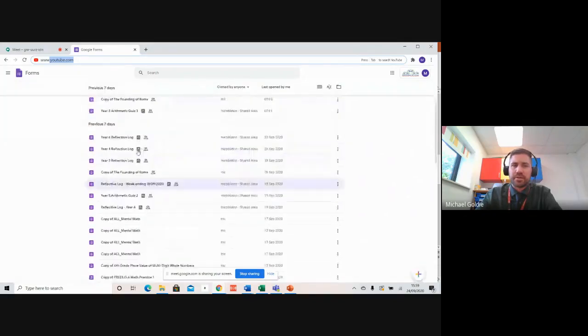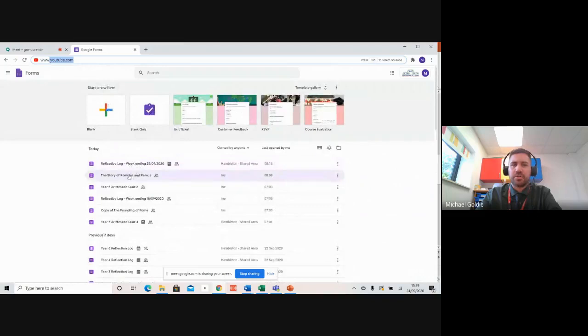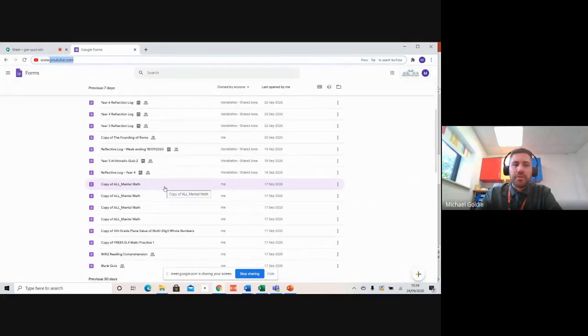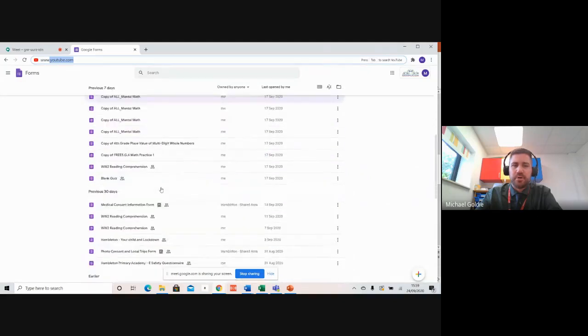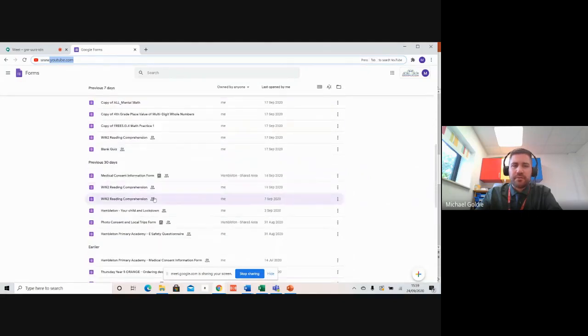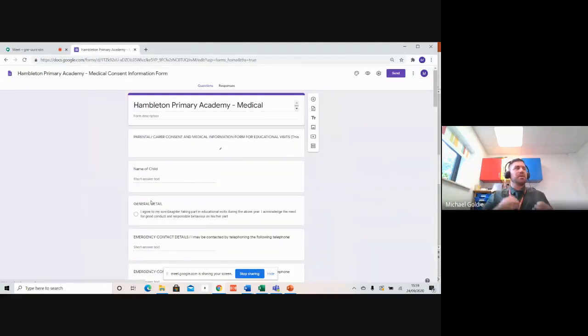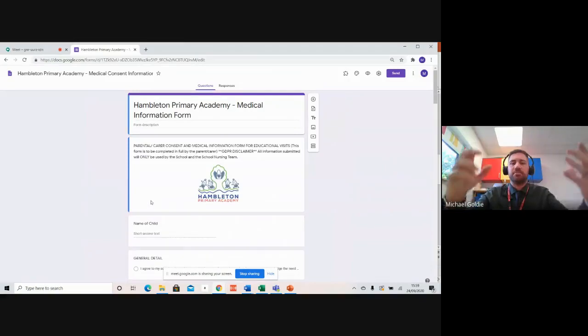We use lots, like I discussed before. Here are some of the reflection logs, some of the arithmetic. These come up with the most recent ones. Now, one thing that we do use, as I said before, is we use it for consent, and we use it for medical information. So what we did is we pulled everything off our paper forms, and we simply put it into a medical consent form.